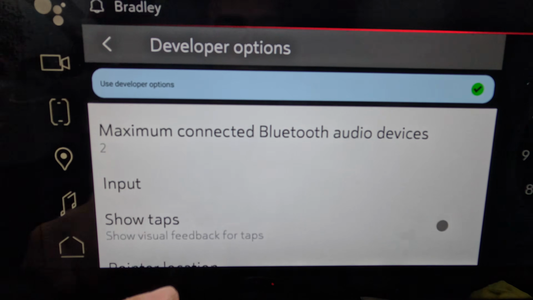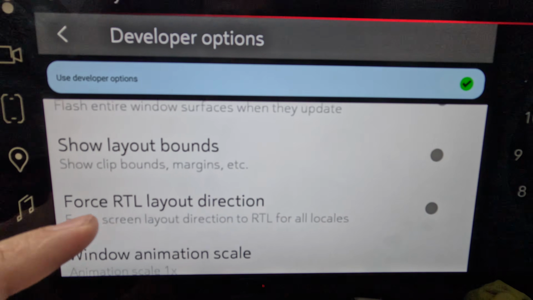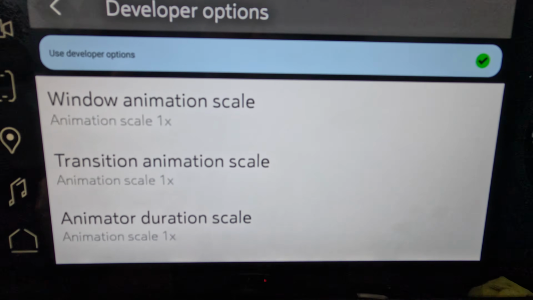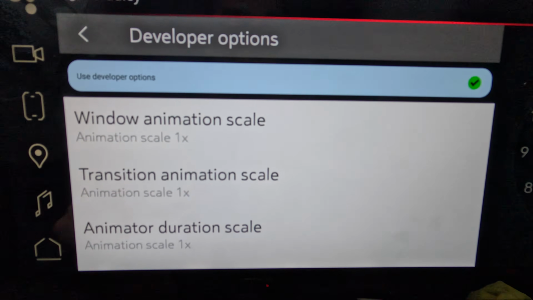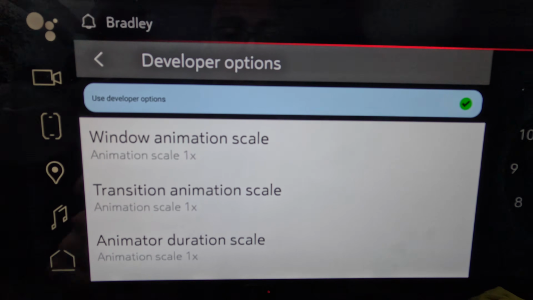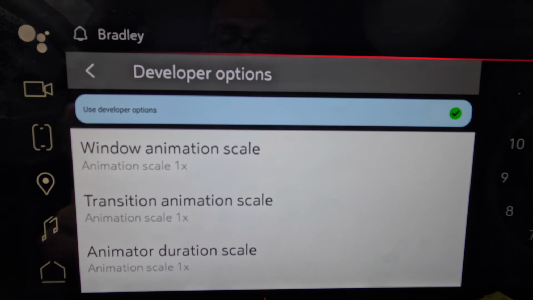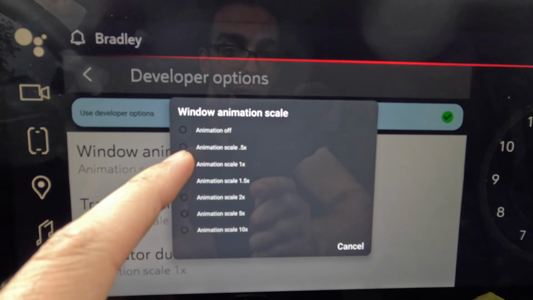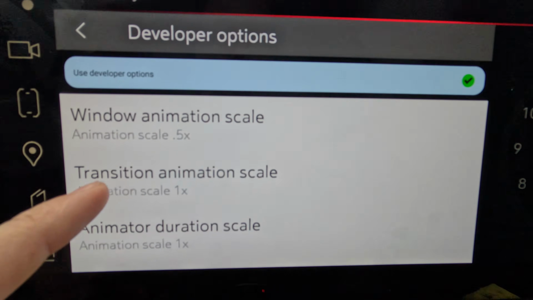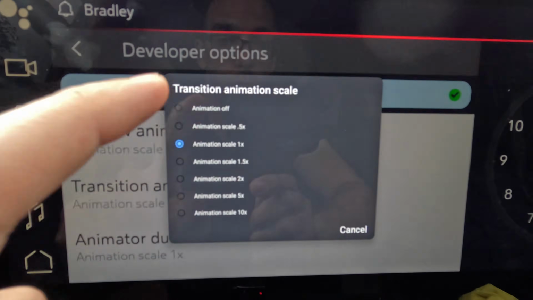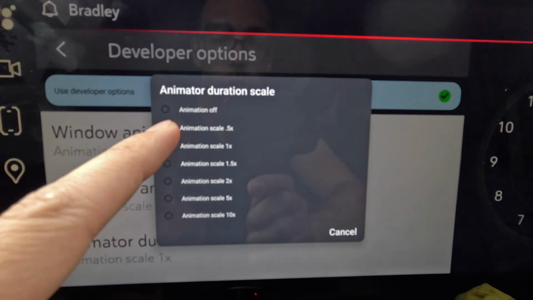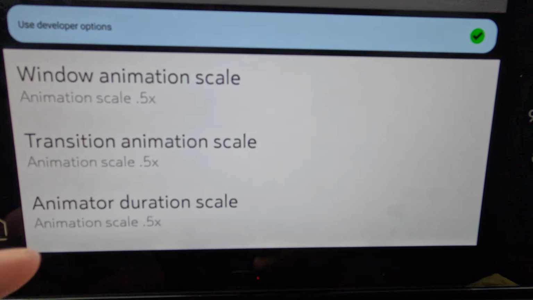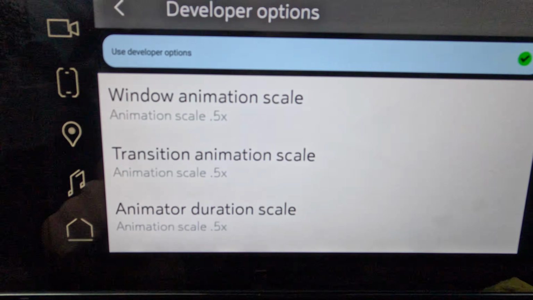The next one I would go to is the animation scale. So this is going to make your screen a little bit quicker in between animations, like switching between different screens. So you want to set that to 0.5. As you guys can see there, set them all to 0.5. It will make your screen a little bit snappier. So you can see they're all on 0.5.